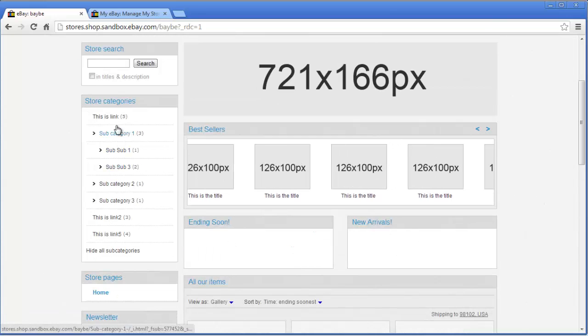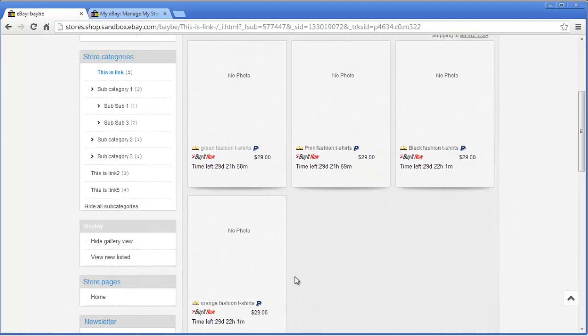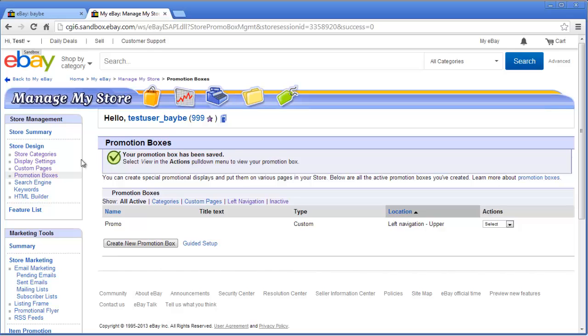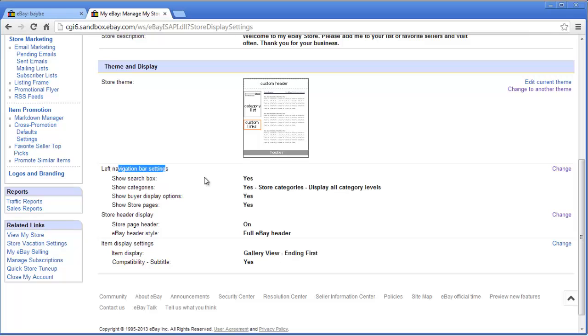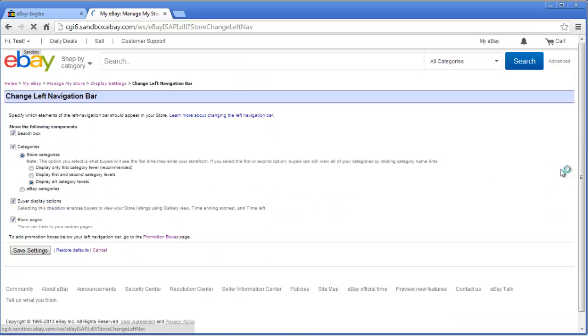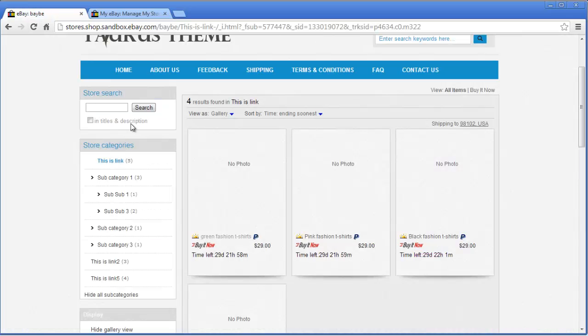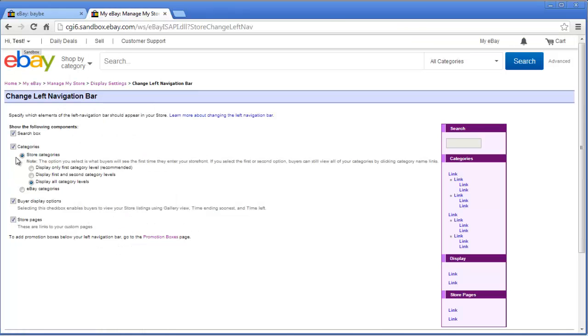It also means that when we go into one of these subcategories, and this is a real eBay category script, you'll notice that your products will get pulled up. So whatever categories you create inside of your eBay store, they will automatically get put here. You can also choose, like if you come back to display settings inside of your Manage My Store, if you come to here, left navigation bar settings, and choose change, you'll notice that we have search box, categories, buyer display, and store pages. This is our search, this is our categories, this is our display box, and this is our store pages. You can choose to have any one of those turned on and off.